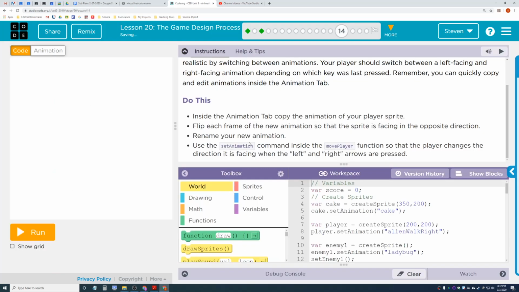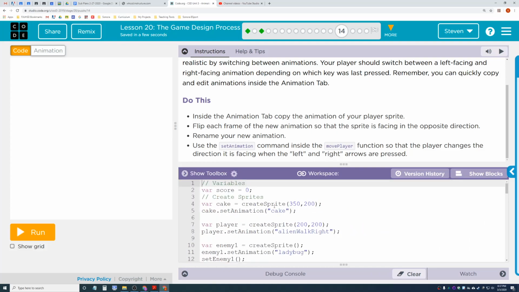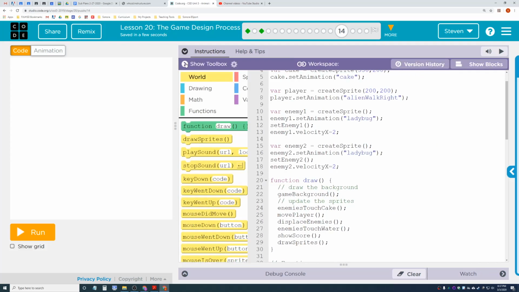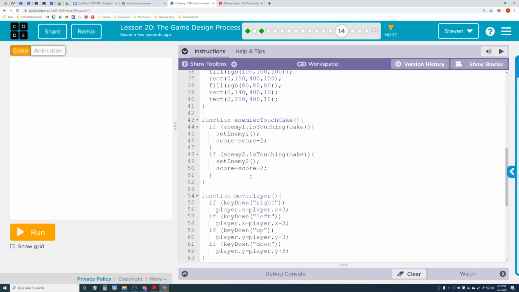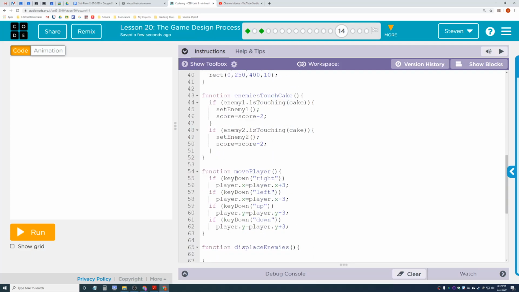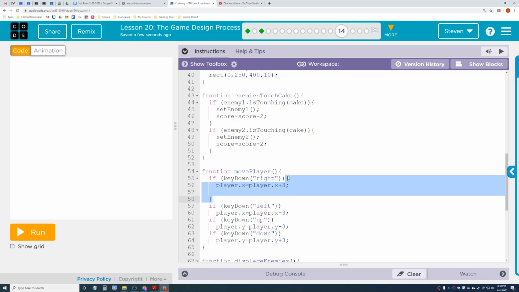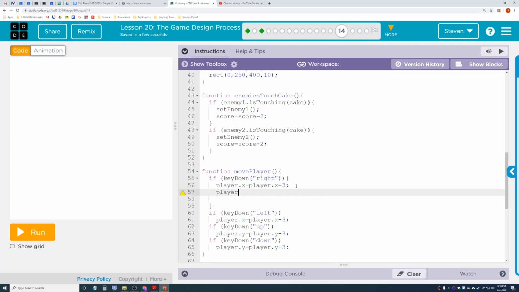Okay, so in our code, when the player starts the game, the player is going to look to the right. But if the player touches the keyboard, besides just going to the right, we're going to put a curly brace and a curly brace here because we're going to do more than one thing. When you do more than one thing inside an if statement, you need to put it inside a block, right? And how do we make blocks? We use curly braces. So besides moving the player to the right, we're going to tell the player to set animation to walk to the right.